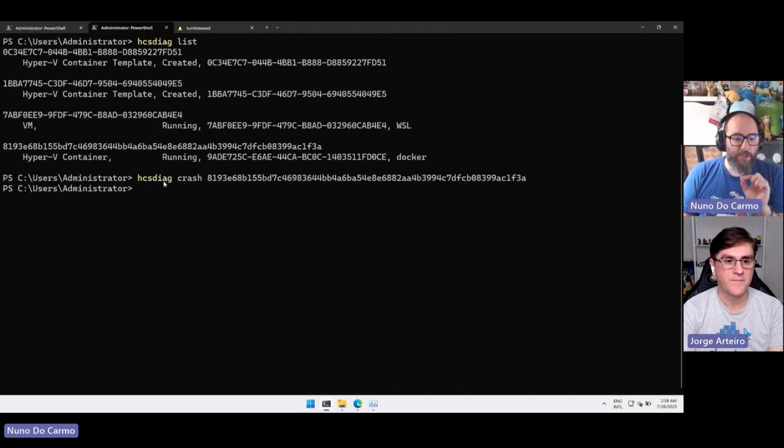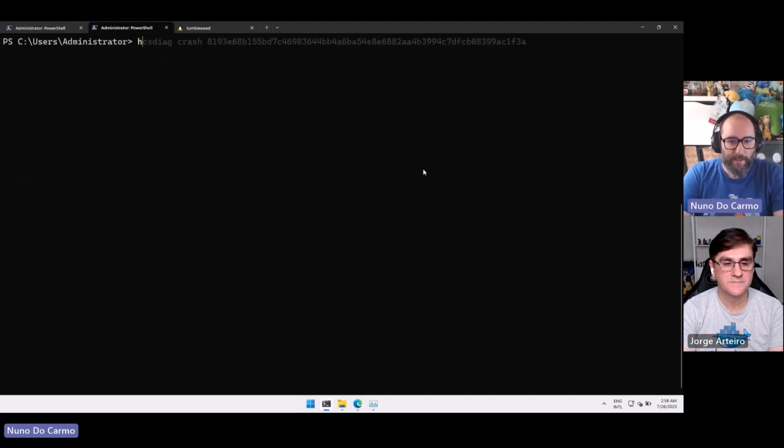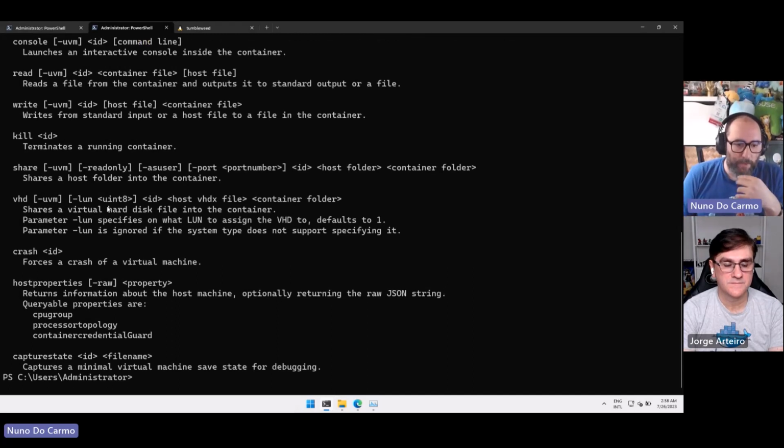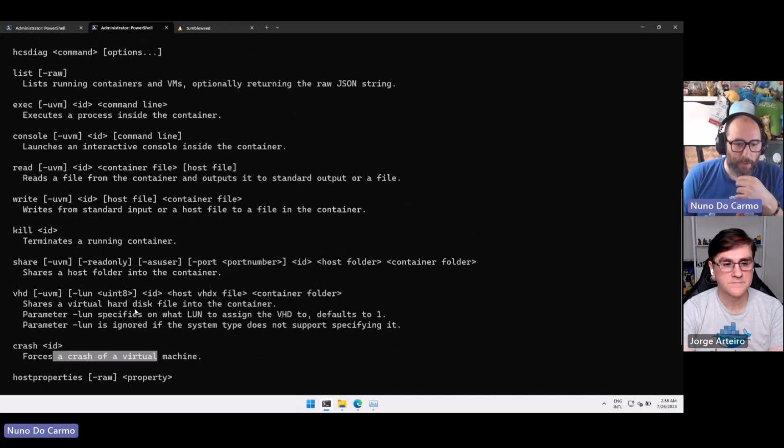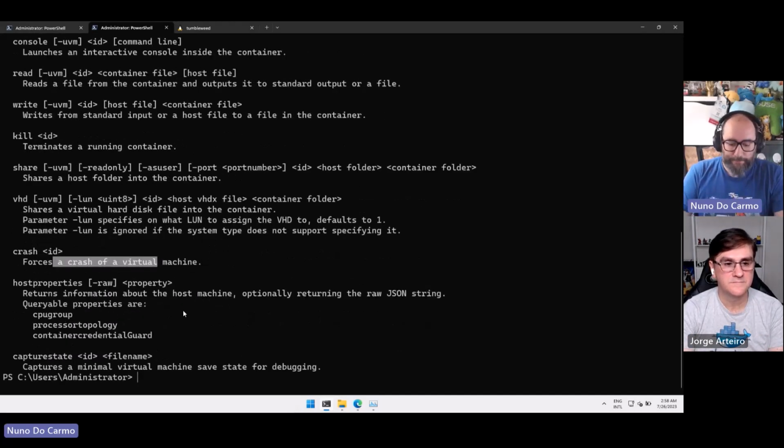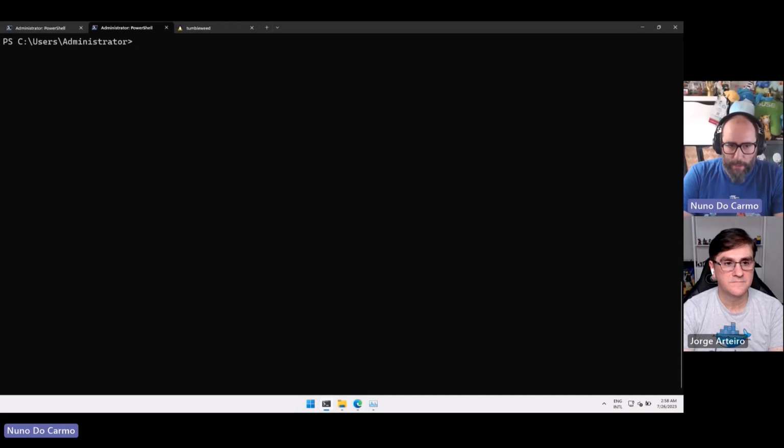So this tool, HCSDiag, is a diagnostic tool. That's the first thing that we need to keep in mind, okay? But we can force crash the virtual machine. We can get some properties. For example, we can mount some VHD, but that's in a specific case, okay? And this one, okay, I'm not sure if I have HVC. No, I don't have it.